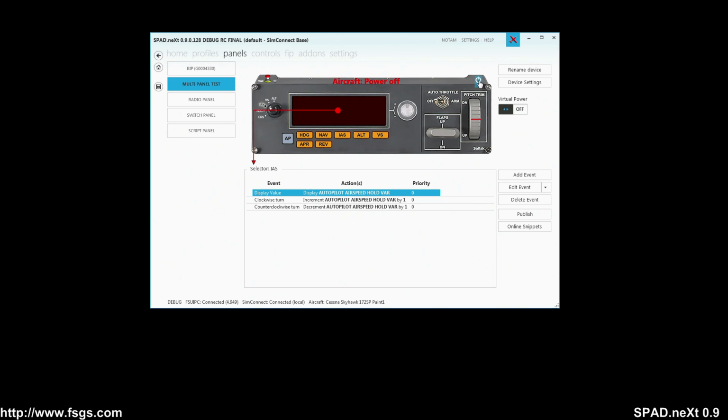The power events for the device can be found under the power button, which configured. That's one of the changes we have made. If you create a new profile or connect a new device, the power events will not be automatically added to the device. You have to do that manually or use the snippets, which brings us directly to the online snippets.